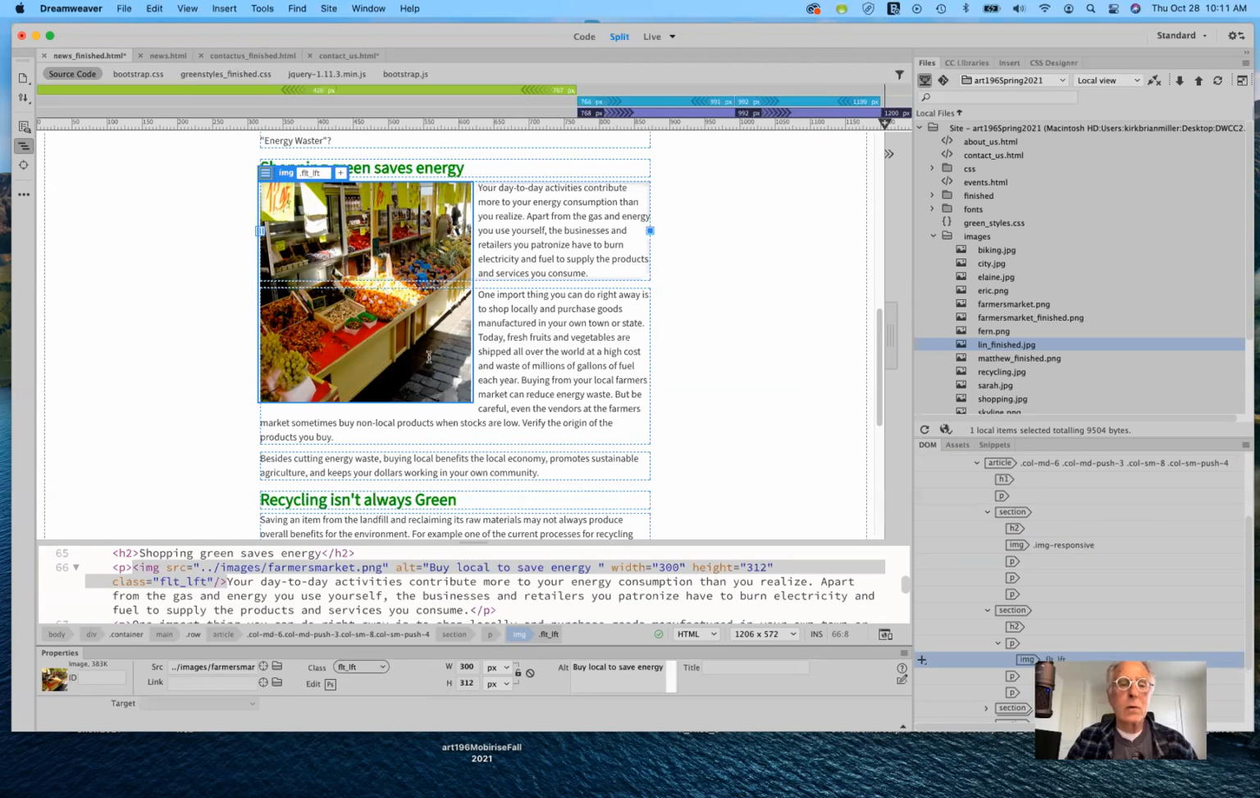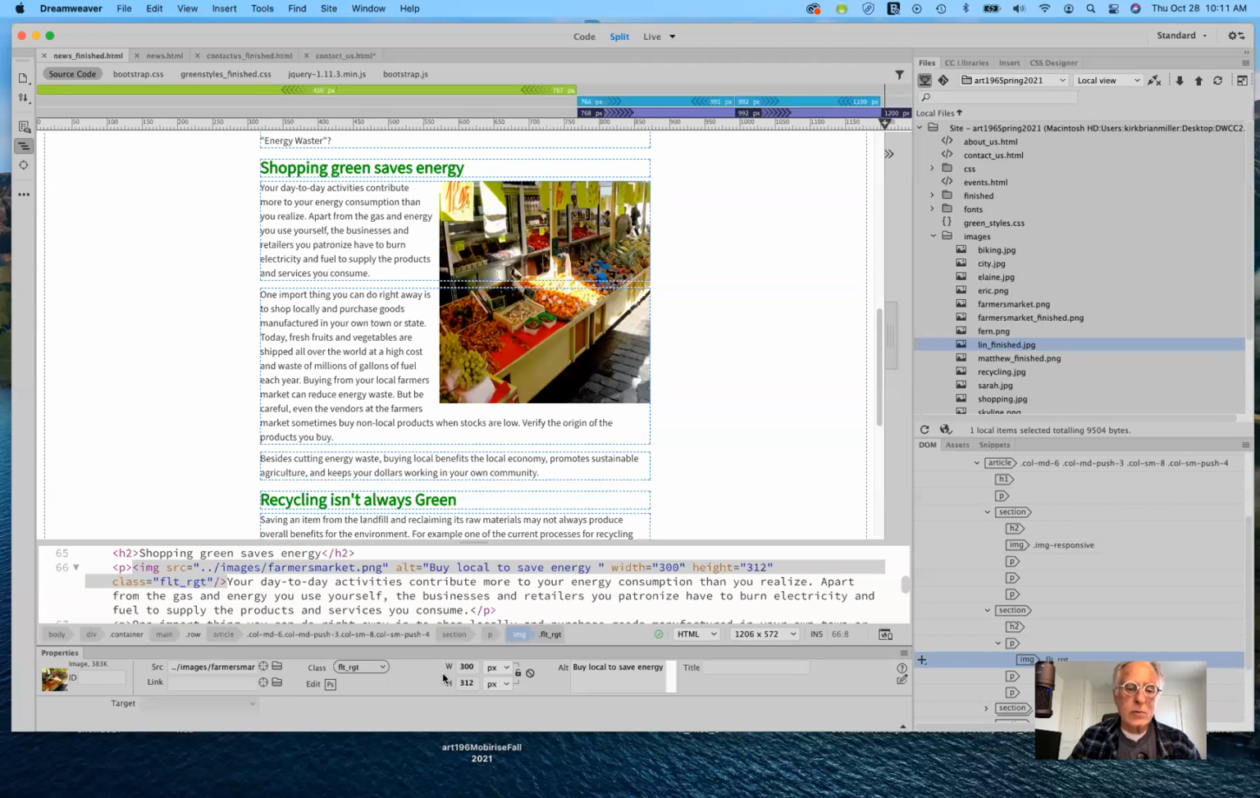You could also change the size of the image from here. To the right here, you'll notice that the width is 300 pixels and the width and height have been linked together. So then it automatically changes to 312. If we unlock that, then you're going to distort the image. So I'd be careful with that.